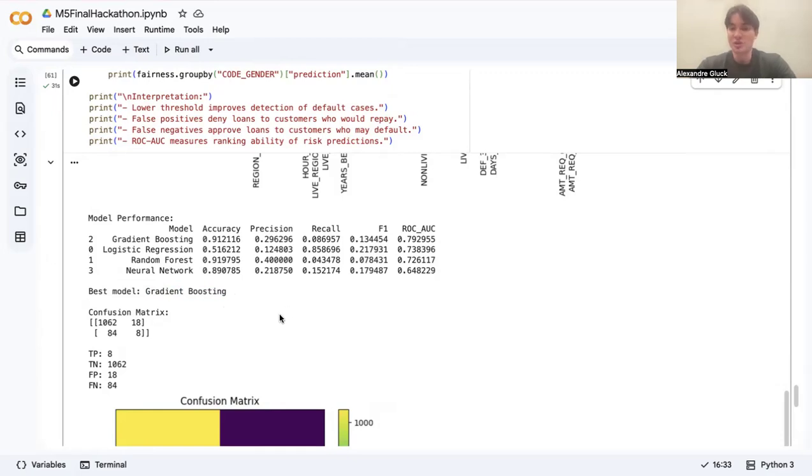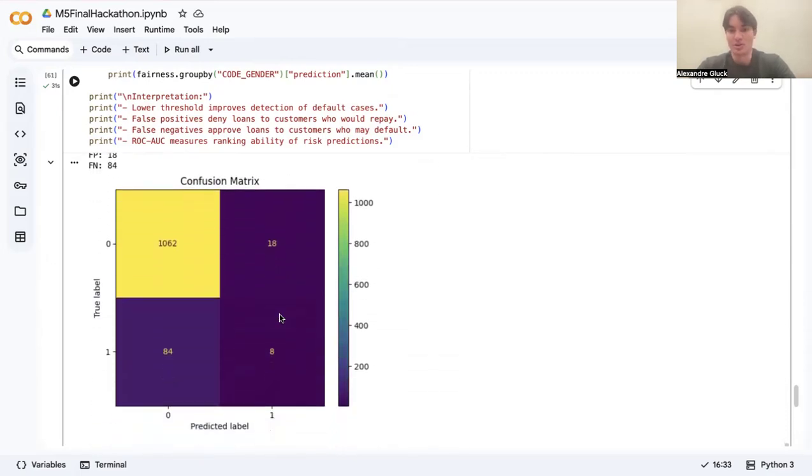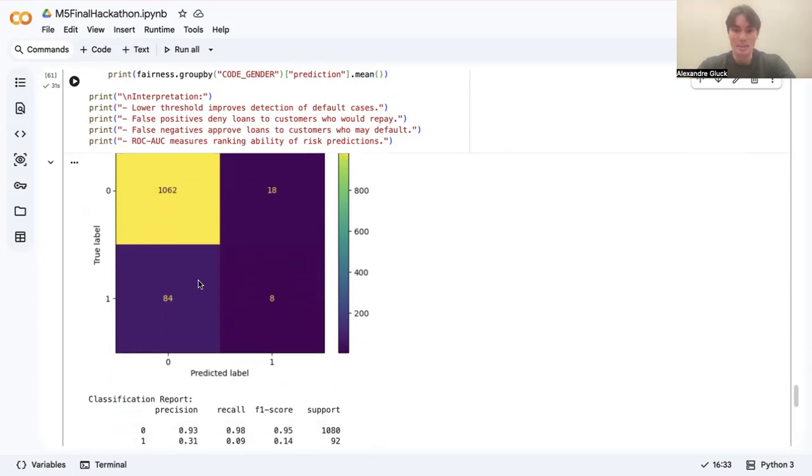Next we examine the confusion matrix for the best model. The model correctly predicted 1,060 cases where customers repaid the loan and correctly identified 8 default cases. However, it missed 84 default cases, meaning those borrowers were predicted as safe, even though they defaulted. This shows that predicting rare events like loan defaults is challenging and highlights why metrics like recall are important in risk prediction problems.